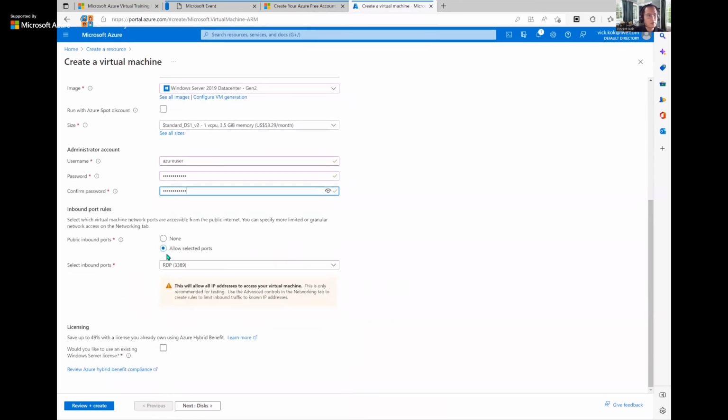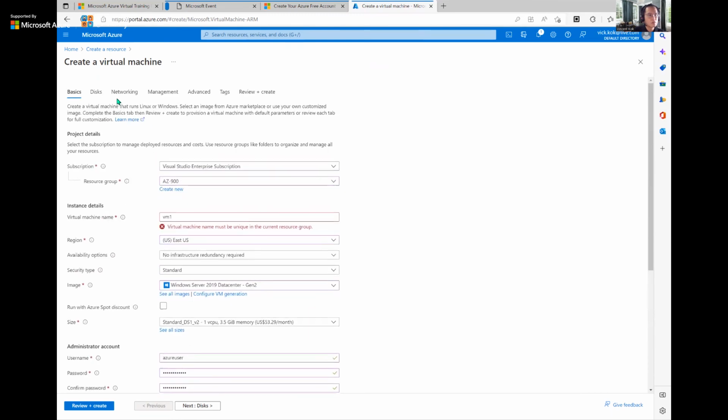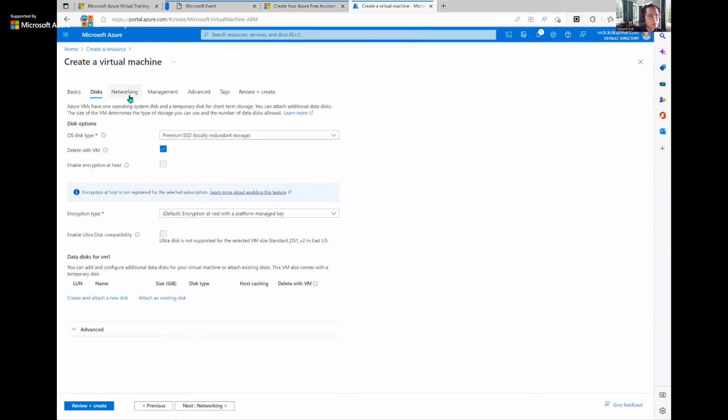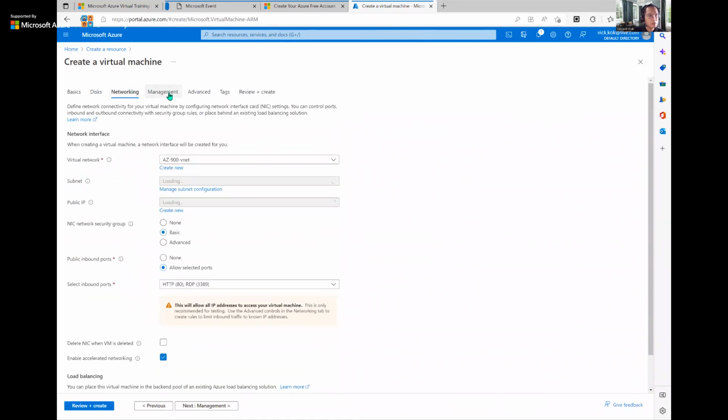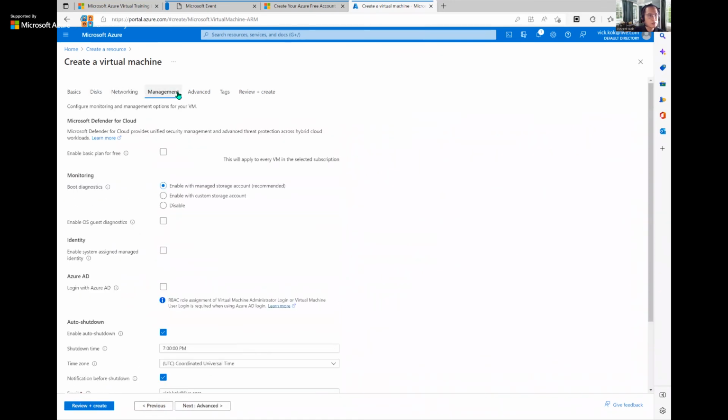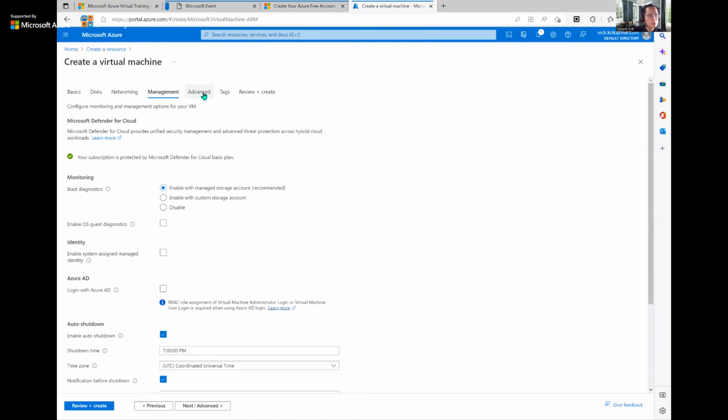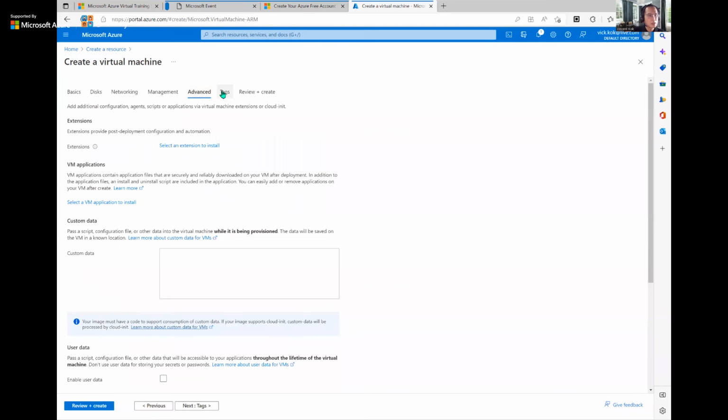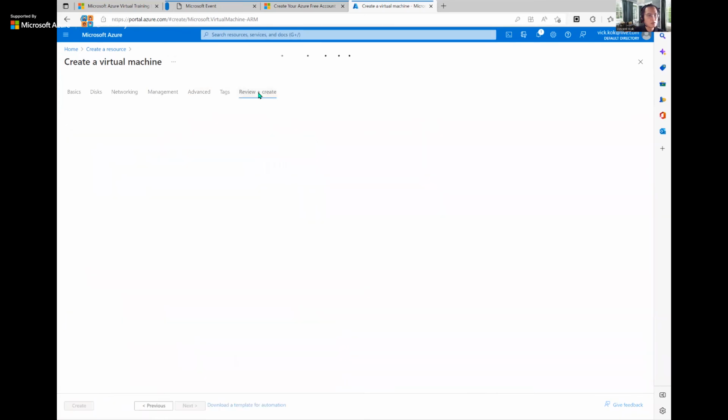Okay, so I will allow some of the inbound port rules so that I can access my virtual machine. Moving on to some of the other configuration: networking, management. We'll disable this boot diagnostics. I think all is good, so we can just click review plus create.